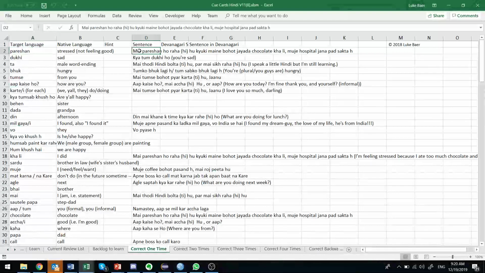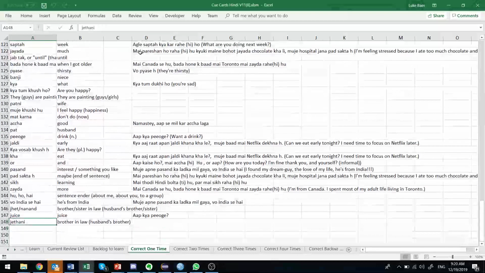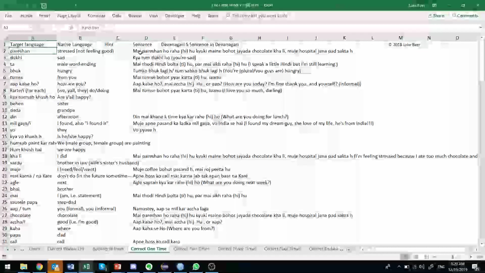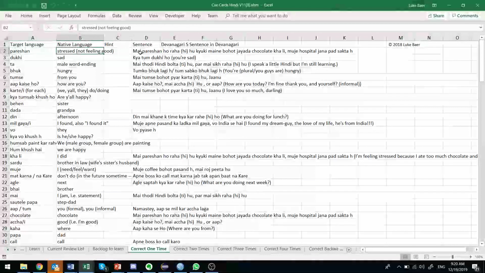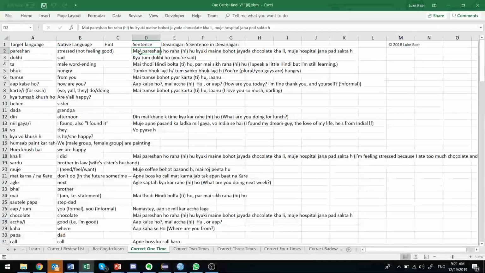And so you're going to see, in the correct one-time list, there's 148 words. You're going to see here, stressed, that's the English word, and then you're going to see that that's pareshan, and then you're going to have a sentence that it goes with. मैं परेशान हो रहा हूँ क्योंकि मैंने बहुत ज़्यादा चॉकलेट खा ली मुझे हॉस्पिटल पर सकता है.